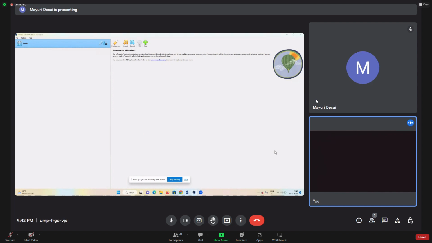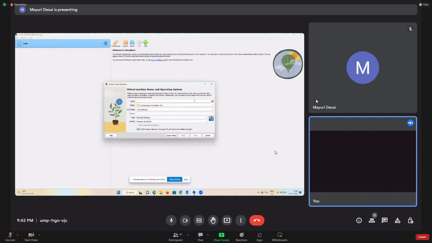Okay, let's redo it, guys. I'll give a name once again. I repeat, I am trying to redo the steps. So give some name like DevOps. Now directly jump to the type. Don't touch the ISO image. Leave it off. For type, please change it to Linux, Unix or Linux. For version, please look for Red Hat 64-bit.